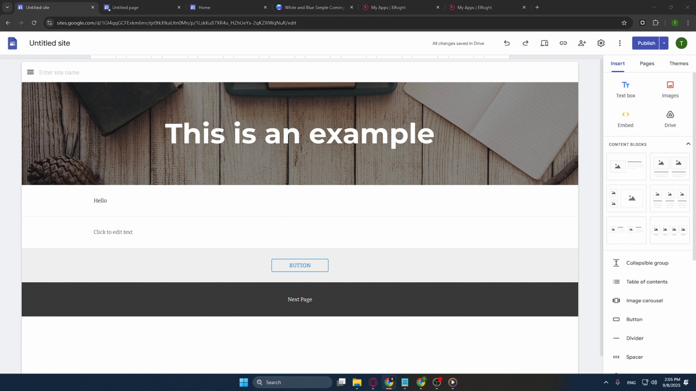First things first, you'll need to navigate to your Google site. If you haven't already set one up, you'll want to do so by going to sites.google.com and either logging into your account or creating a new site. Once you're on your Google site, you'll want to be in the editing mode. This is crucial as you'll need access to the various tools and settings available to modify your site.